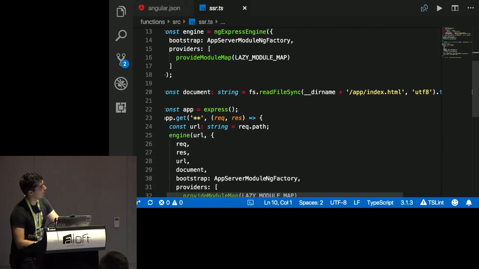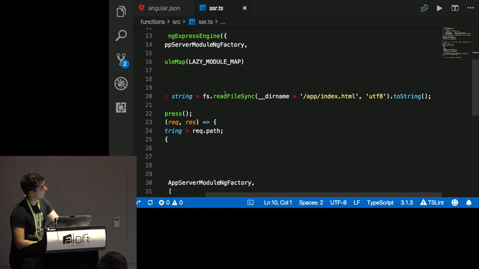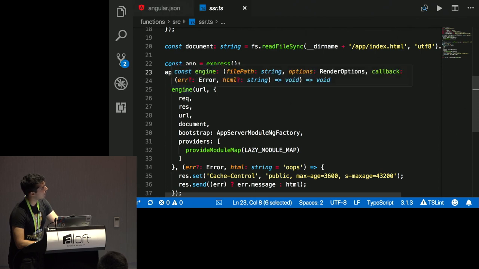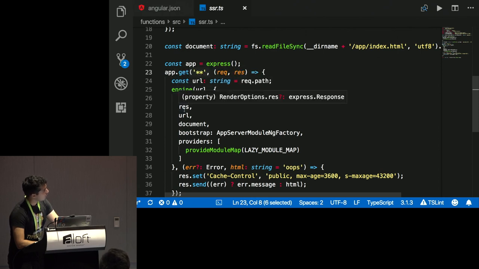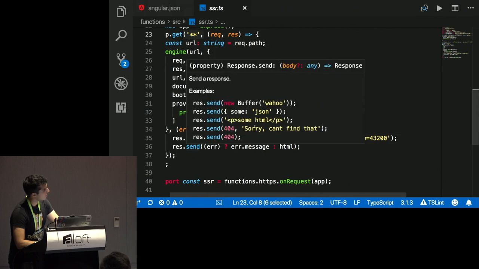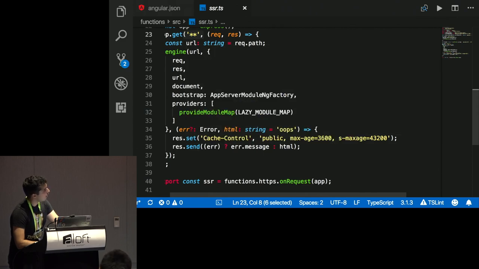Over here, I grab an index.html that I'll render my application into, which just gets read as a string. And this is really all I'm doing. I have an app.get. It'll catch any route. It'll take the path that's passed in, and we'll pass it into the engine. Some of the information passed initially from the GET request, the URL of the user, the document, which is just our index.html, our bootstrap application information, and then we're going to send back the string HTML that comes back to us.